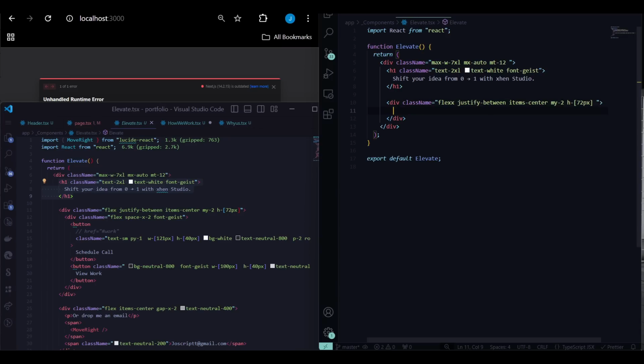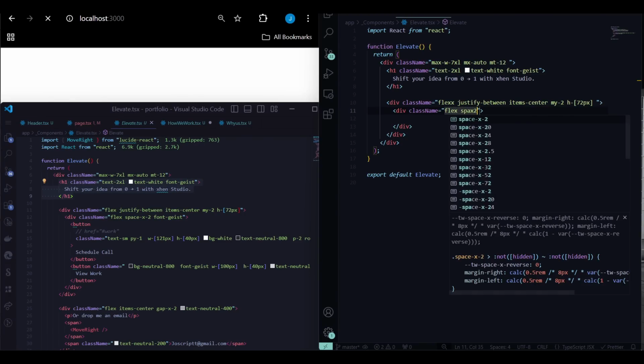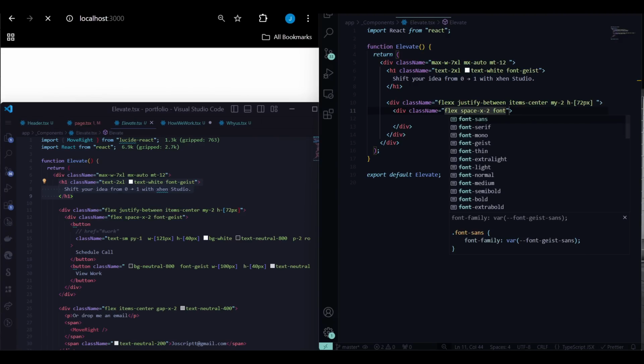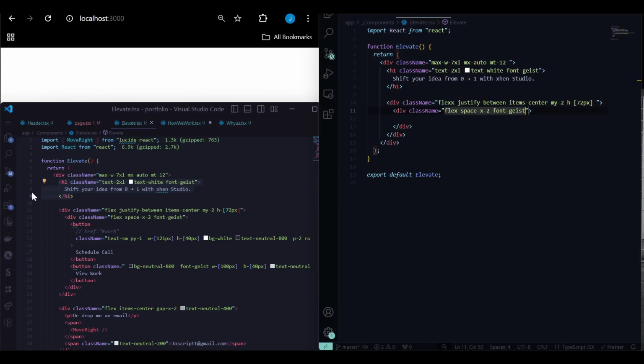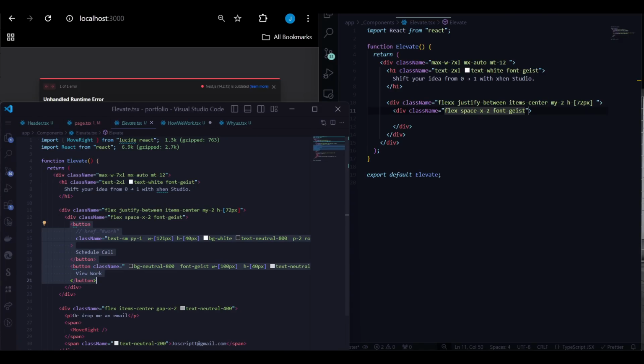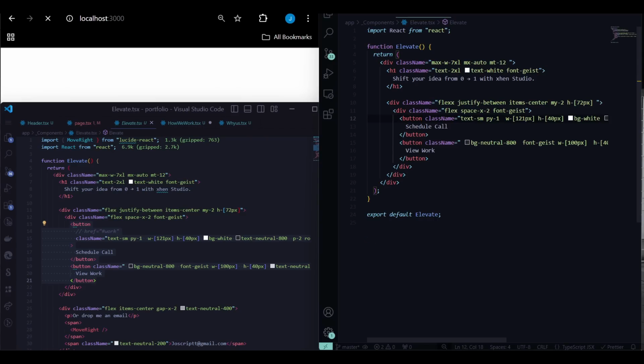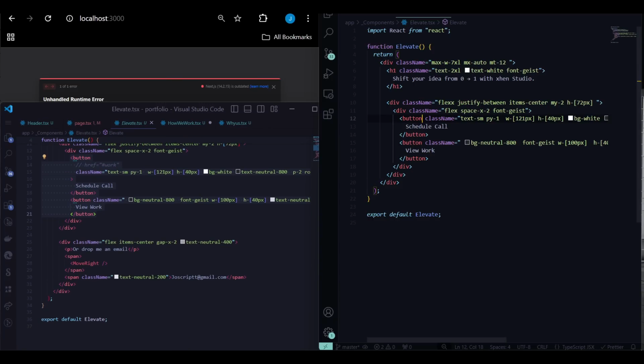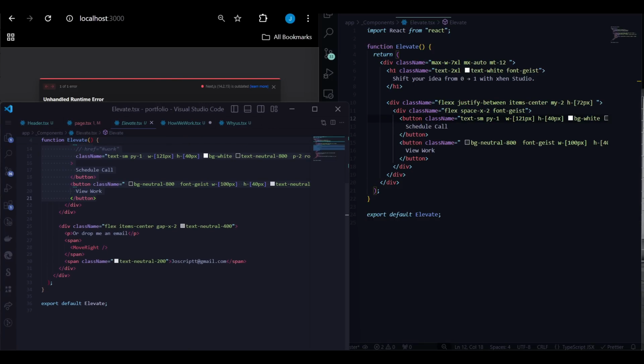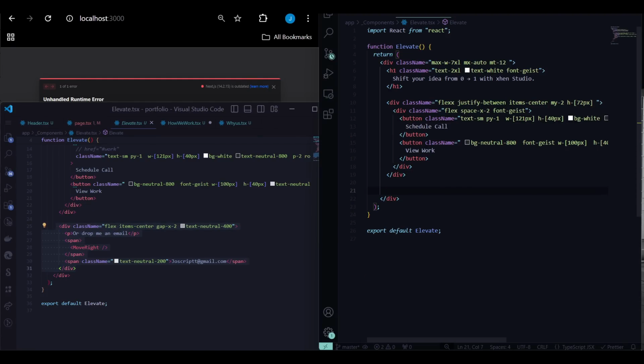Okay, so the next thing you're going to do is create another div in between, give it a class name of flex, space x of 2, and give it a font of Geist. Let's grab this button. So here are the buttons. Let's grab these ones as well. Pretty basic stuff, okay? There's not much going on here. Basic stuff.